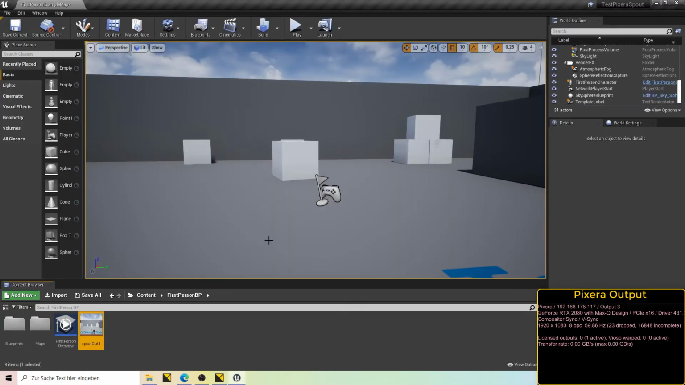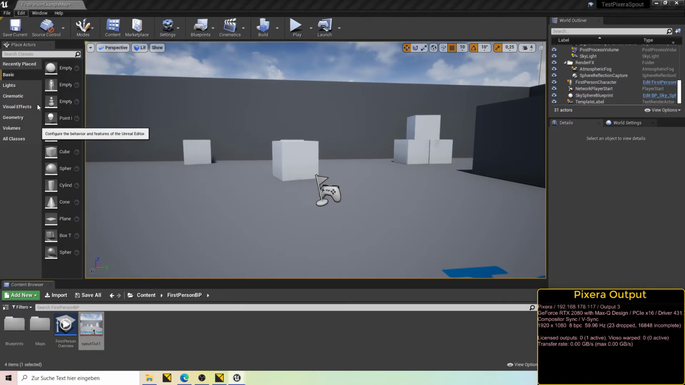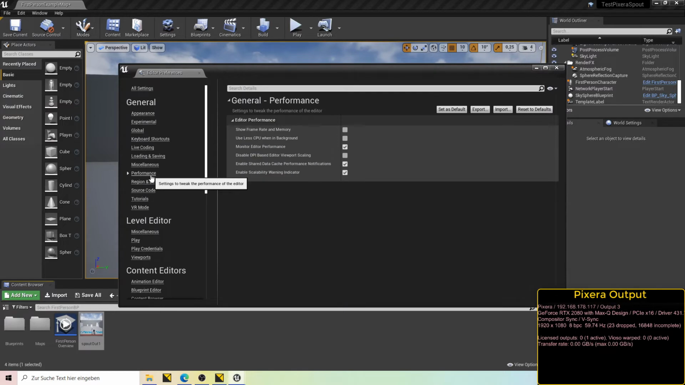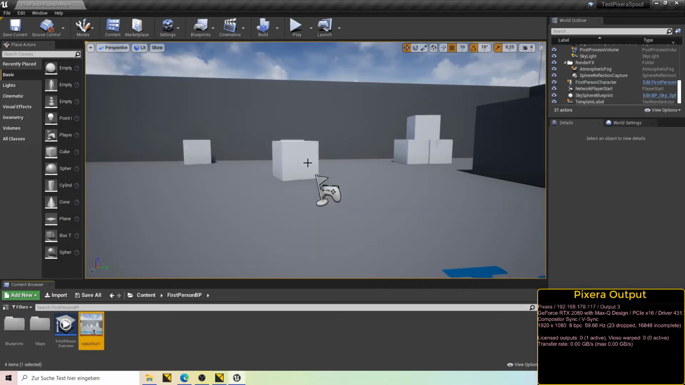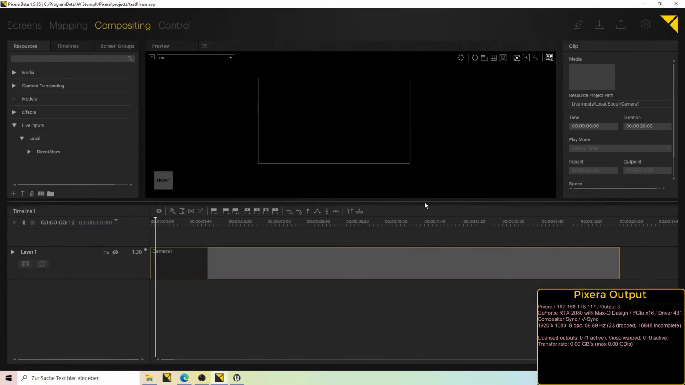If your frame rate is dropping when Unreal is not in the front, please make sure to go to Edit, Editor Preferences, Performance, and this here is use less CPU in the background. When it's on, then the frame rate is dropping when Unreal is not in focus. So this is a spout sender from Unreal to Pixera.